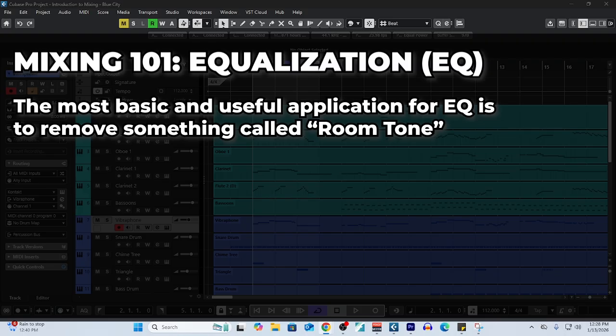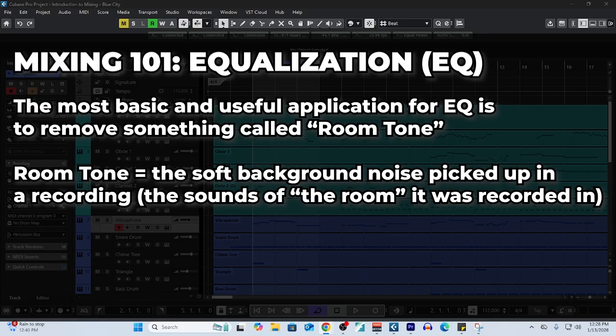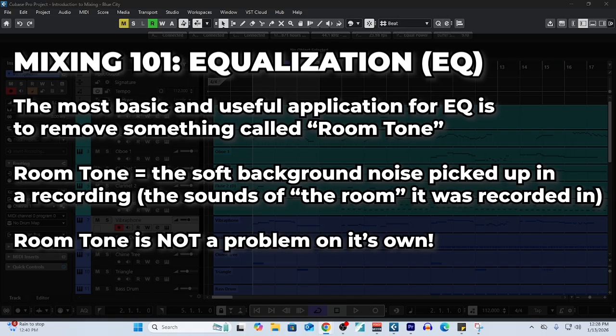The most basic and useful application for equalization is to remove something called room tone. When audio is recorded, some of the sounds from the room often get picked up. Soft hums from the machinery, computers, HVAC systems, ceiling fans, buzzing lights, etc. These soft sounds generally fill up the background of your recording as an indistinct low rumble. And to be clear, this is not a problem.